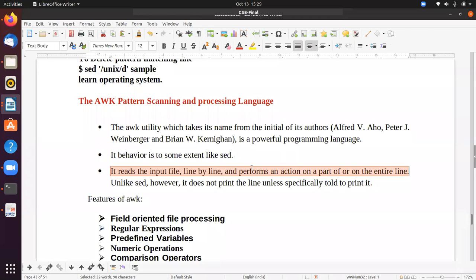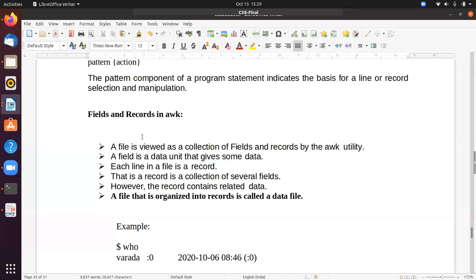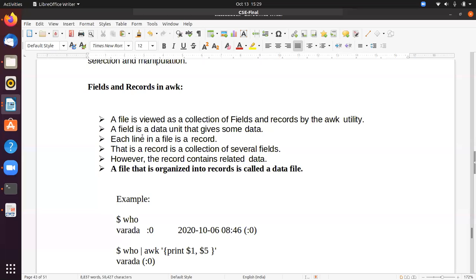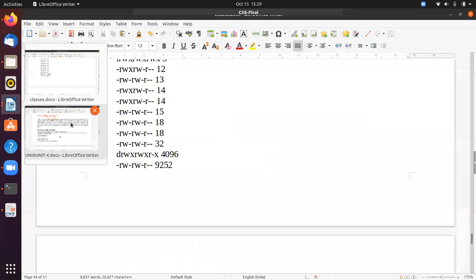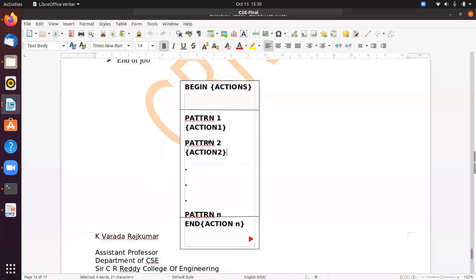So what is the difference between SED and AWK? SED displays the lines if the pattern matches, but in AWK you can specify what to print, and only then it prints the lines. We discussed these features and the syntax, and how we are going to write the script. There are 3 sections: the beginning, the body, and the end part.